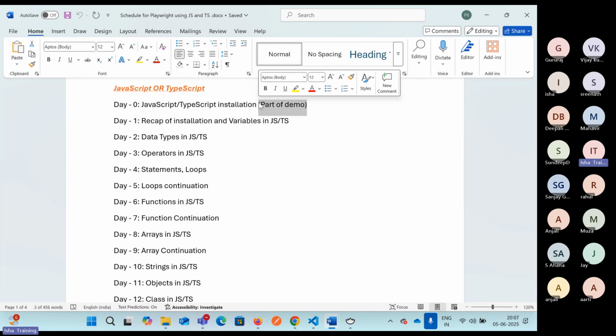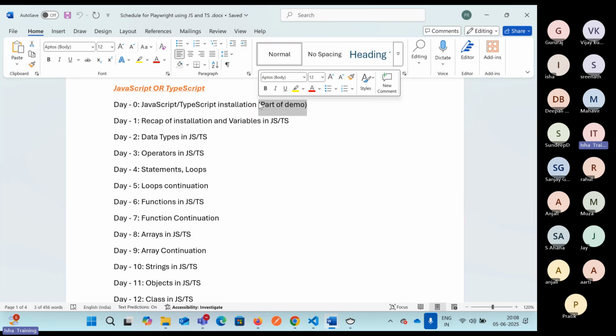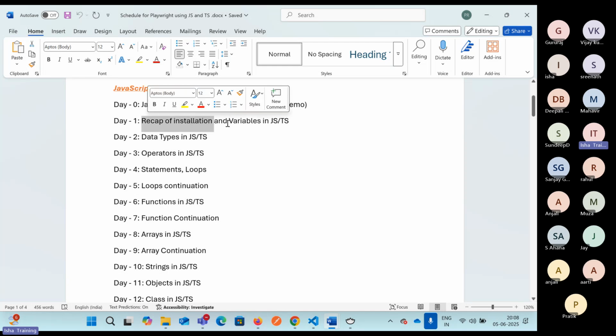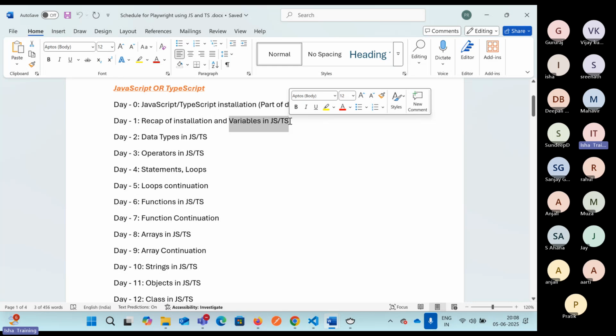What are the prerequisites that we require to work with Playwright? What are the prerequisites that we require to work with JavaScript? What are the different tools and technologies? I'll mention in our session what different tools and technologies we'll be learning across the course. Day one will be a recap of how we go about the installation, and then we'll go for a basic understanding of JavaScript, which is how we declare a variable.